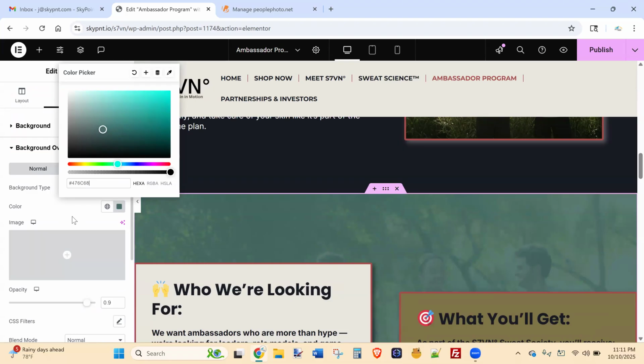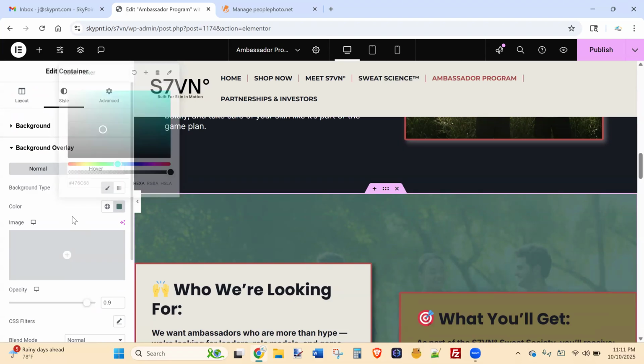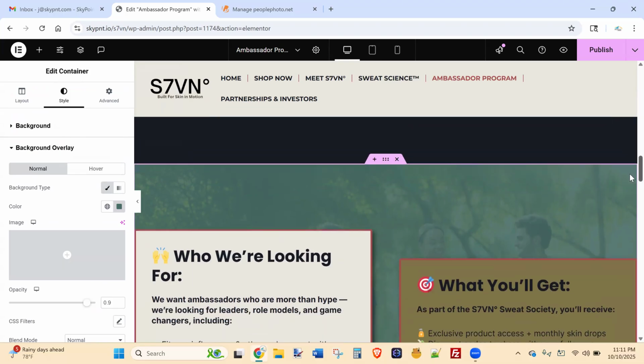It's kind of working with three different backgrounds. It's pretty cool. It's a little bit complicated when you're working with all these different layers, but if you play with it a little bit, you can get it.